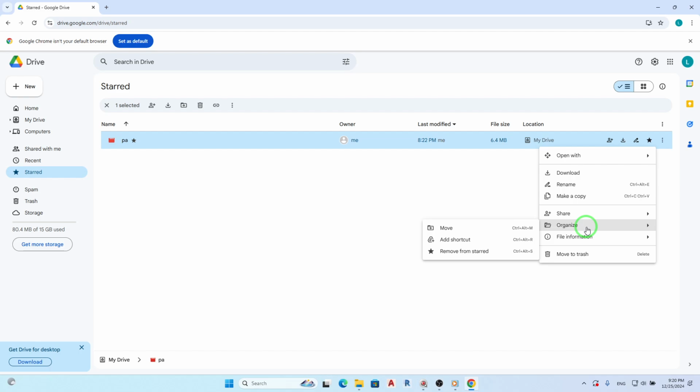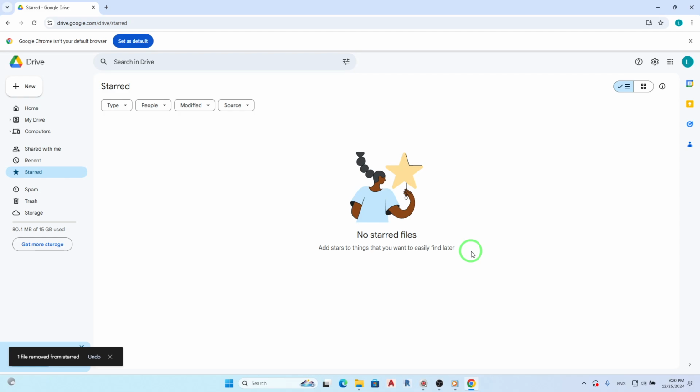Now, here comes the final step. Find and click on Remove from Starred. This option will unstar the video and remove it from your starred list. Once you do this, you'll notice that the video is no longer marked as starred, making your starred section less cluttered and easier to navigate.